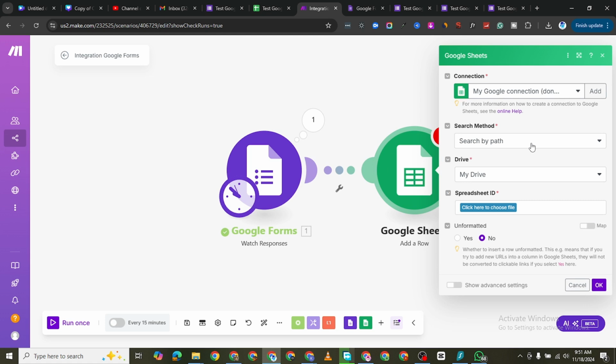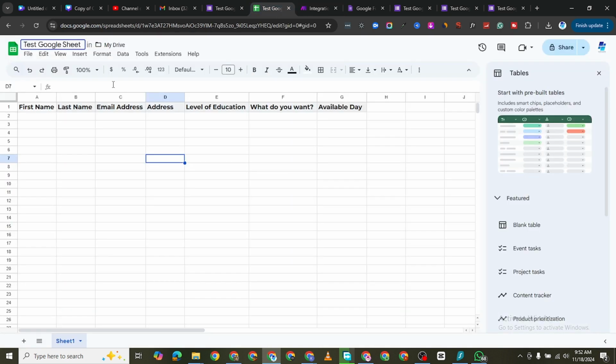And every time you do this, you're going to receive an email. And I want to search, maybe manually search by path, search from, or we want to search for the particular Google spreadsheet form which we are going to be using. I'll just leave it to select by path, and then it's in my drive. Now this is the sheet I want to use. It's called test Google Sheet.